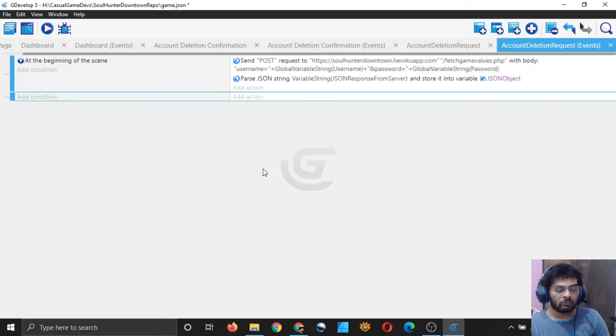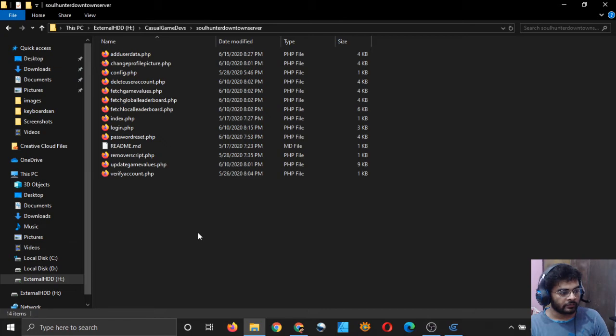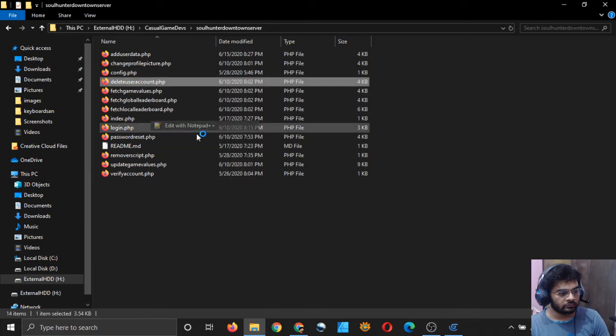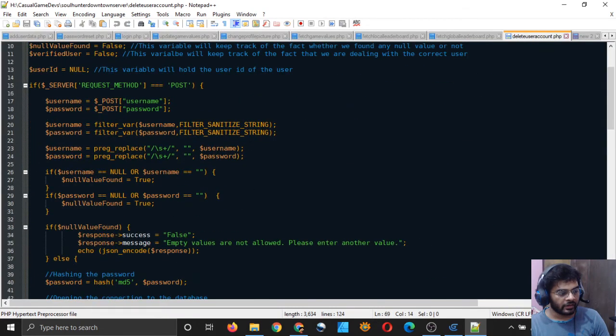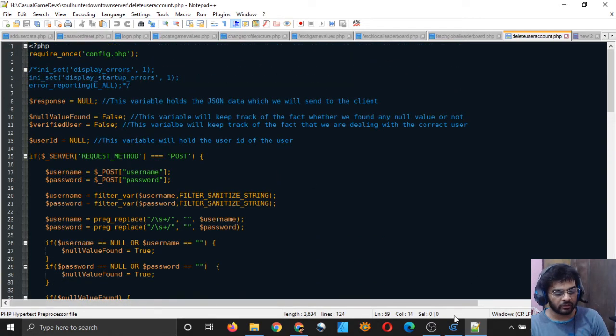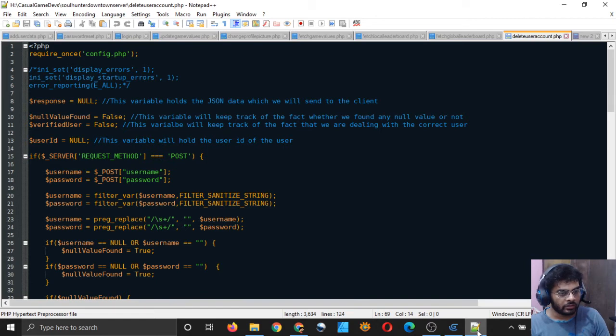So let's see what our account deletion script actually wants. And delete user account. So it requires that we send it username and password. So we just have to send it two things, username and password. So let's do that. In the send, we are sending the username and password already, but the name of the script is different. Delete user account dot php.